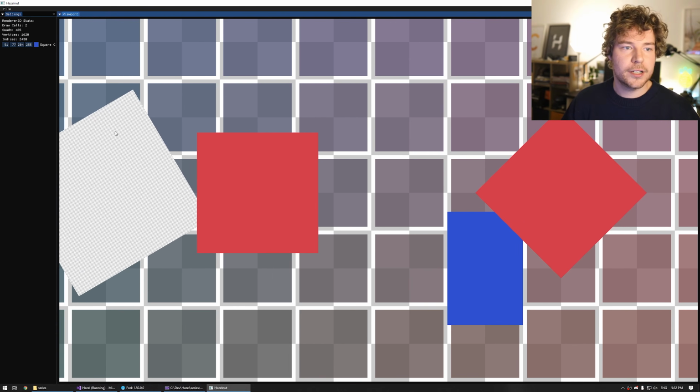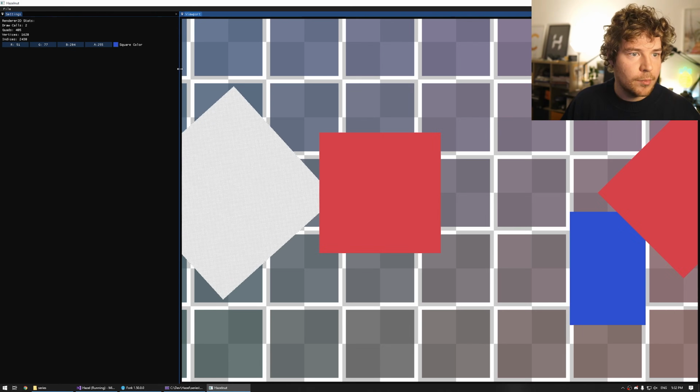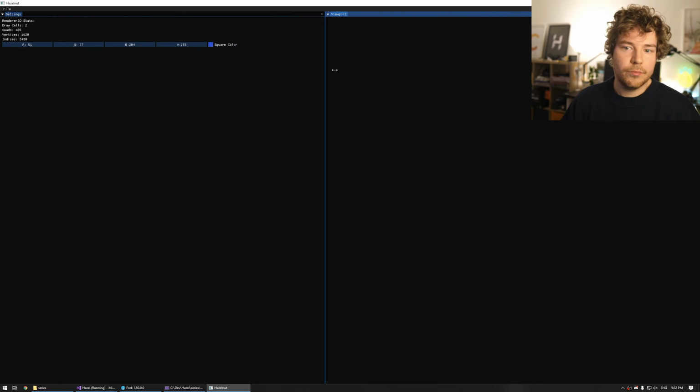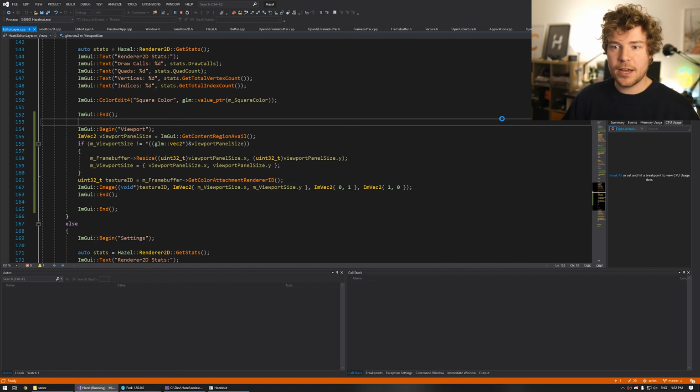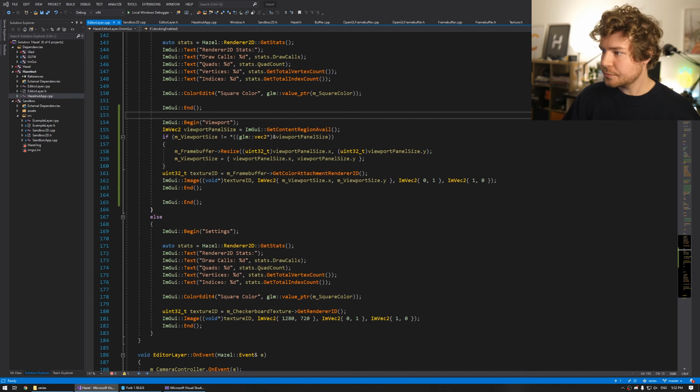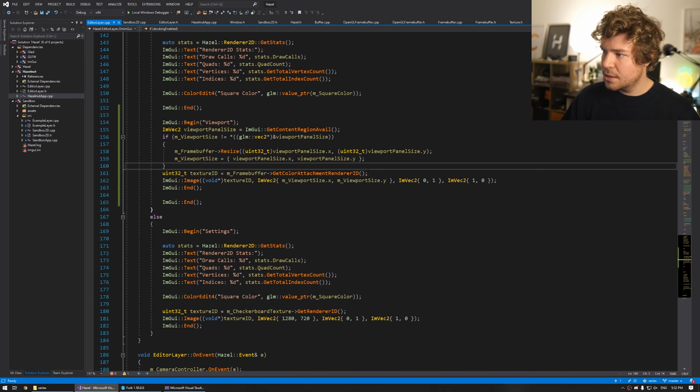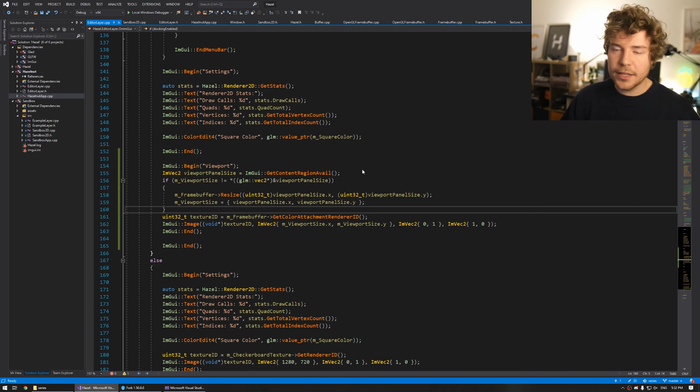And scrolling doesn't work because ImGui is eating the events. But there you go, right? So we have a resizable viewport. Now, let's get rid of this padding. To get rid of this padding, I think it's just the window padding.